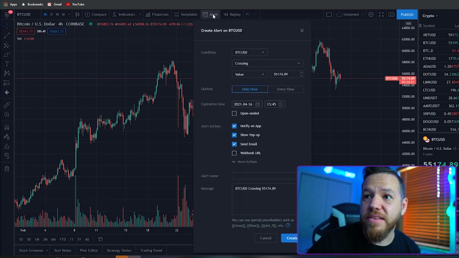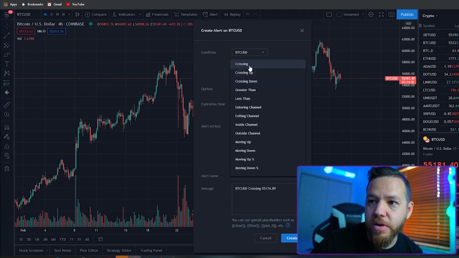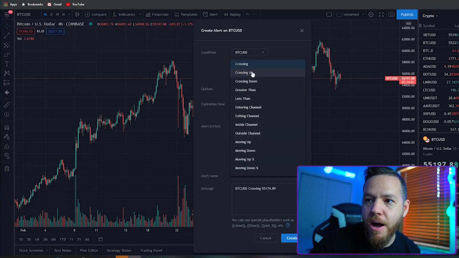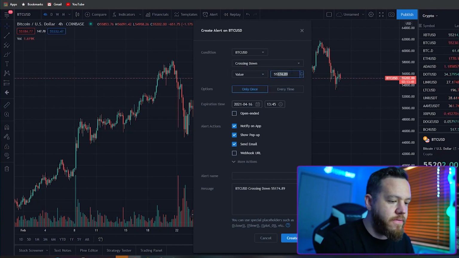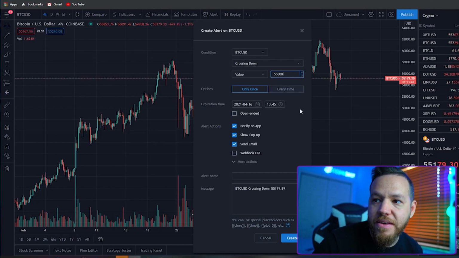This is how you can set up alerts. So all you have to do is click on that and select your condition, in this instance, the price of Bitcoin. I will put crossing. If you hit that, you can put crossing, crossing up, crossing down, greater than, less than, entering channel, exiting channel, and all these other options. So I'm gonna say crossing up. Actually, I'm gonna do crossing down, and then we're gonna hit here and put value. And then we're gonna say that we wanna be notified if the price of Bitcoin crosses down $55,000. And we just want this to tell us once.